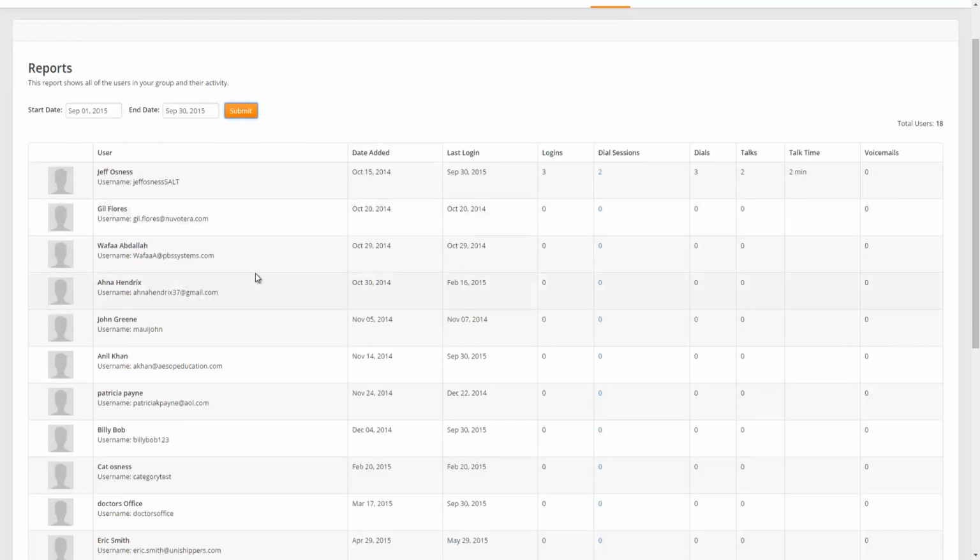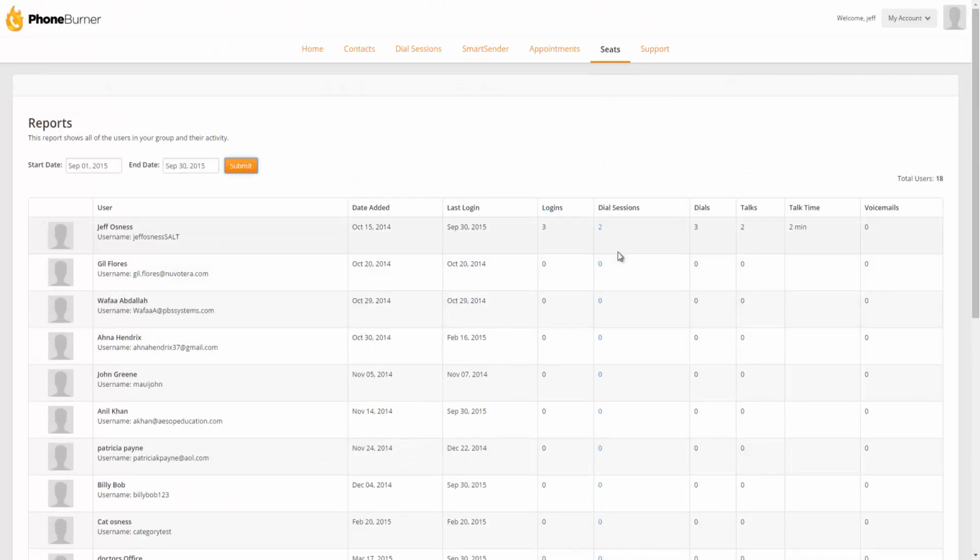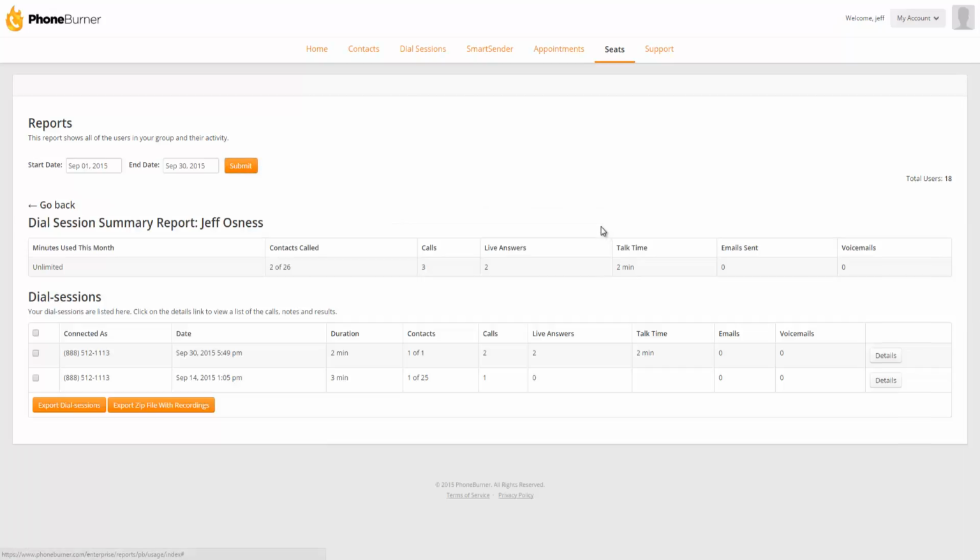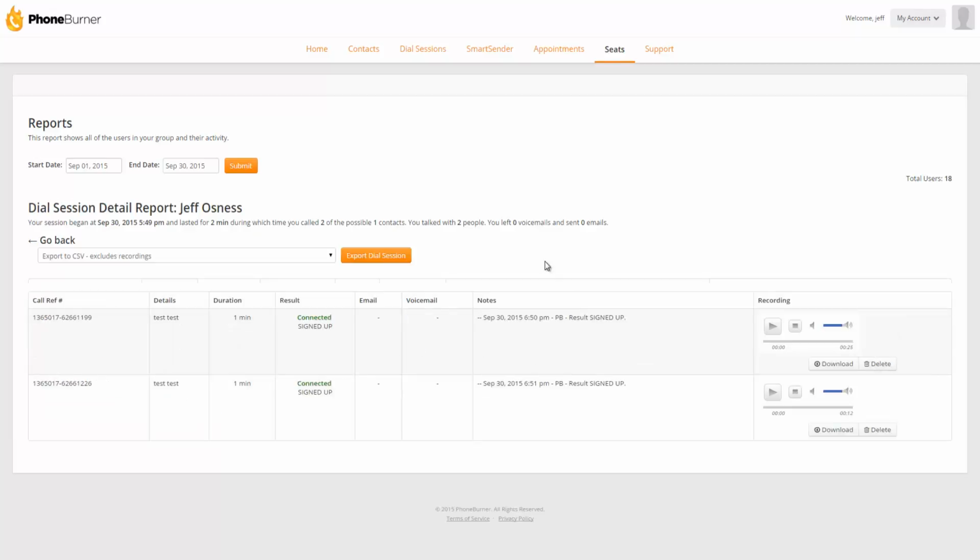That'll give you a list of all of your users and the dial sessions that they've done during that time frame. From here, you're going to find the user that you'd like to review, and you click on the number under the Dial Sessions tab. That'll load all of their dial sessions. Once you've got the dial session that you want to review up, you click on the Details button here. This will open up the details for the specific session.